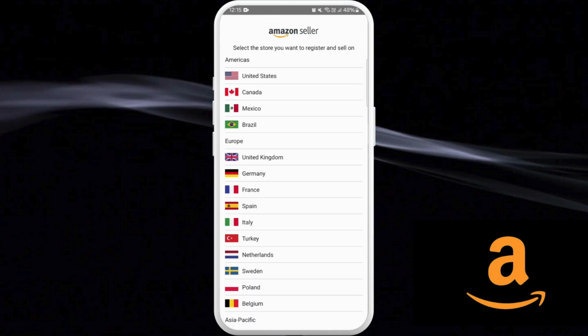So in order to become an Amazon seller, you must have the seller account. So you will need to register your seller account first. You can select your country from here. Now select this create account over here. You will need to provide your first and last name, your email address, and create a password for your account.